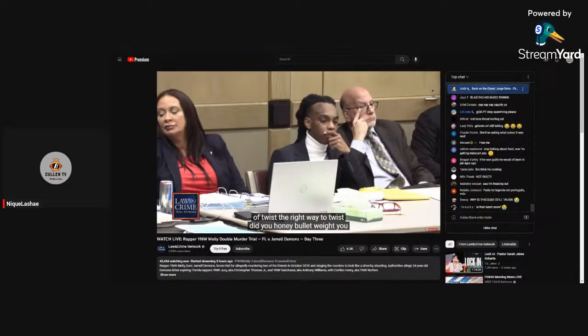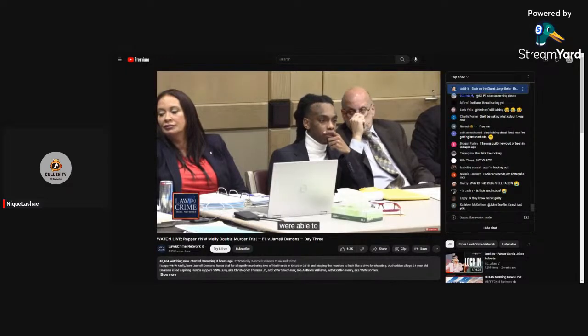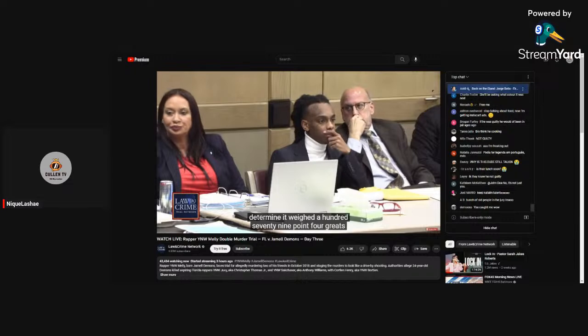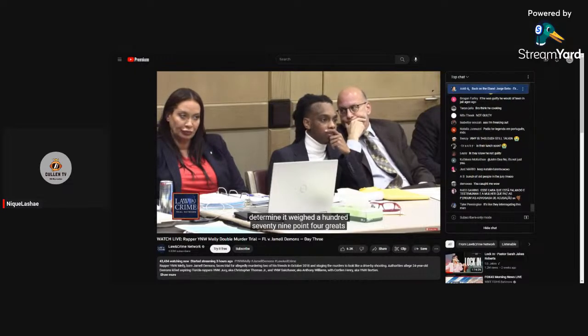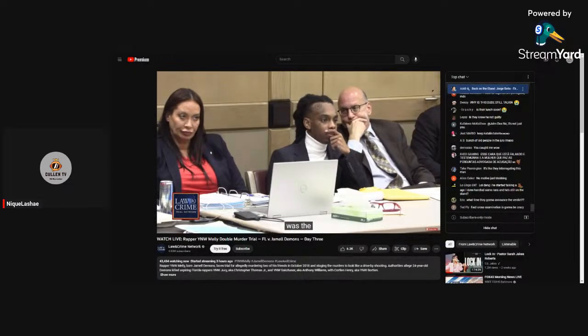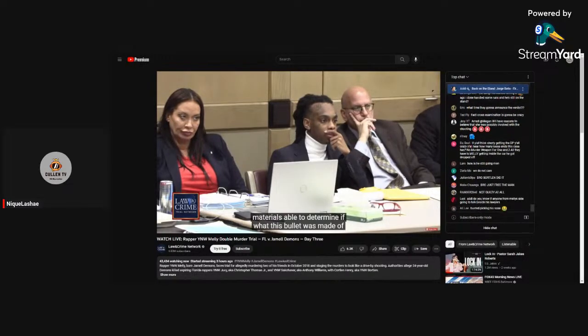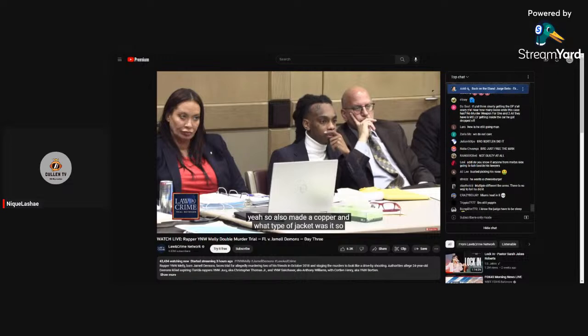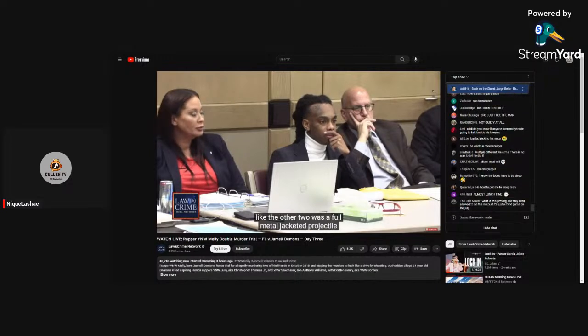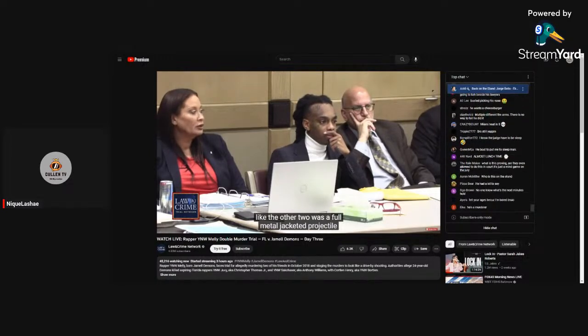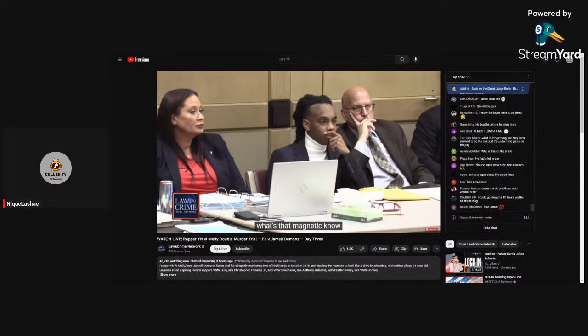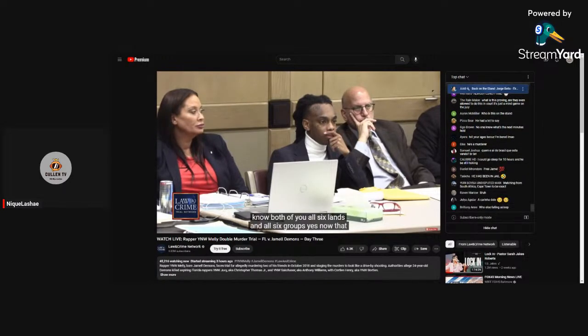Did you have a bullet weight you were able to determine? It weighed 179.4 grains. Was the material able to be determined as to what this bullet was made of? Yes, it was also made of copper and lead. What type of jacket was it? So like the other two, it was a full metal jacketed projectile. Was it magnetic? No. Were you able to view all 6 lands and all 6 grooves? Yes.